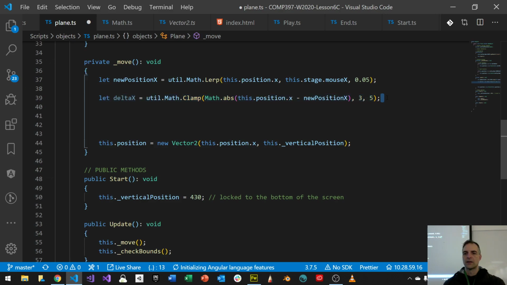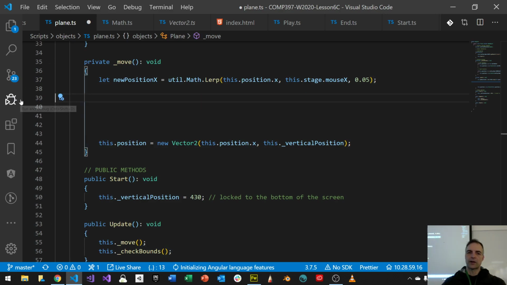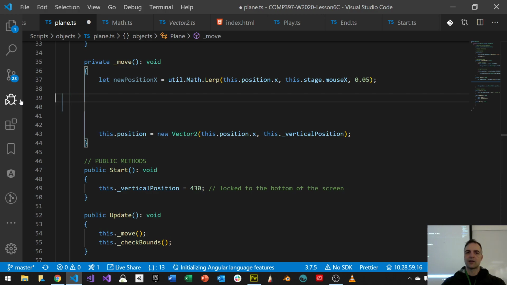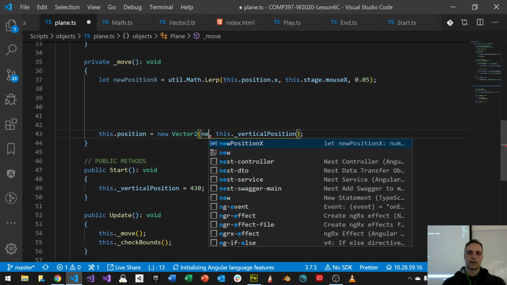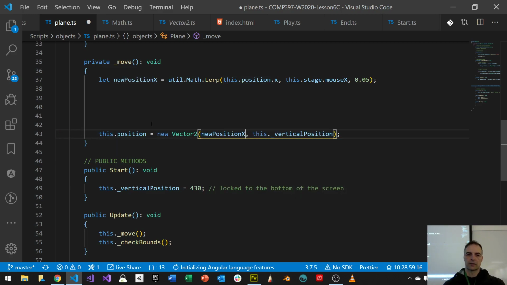This is neat. And clamping is neat as well because it limits you. But I think that the best thing for me to have is what I had before, which is putting this new position in here. This is good enough, I think, for me.